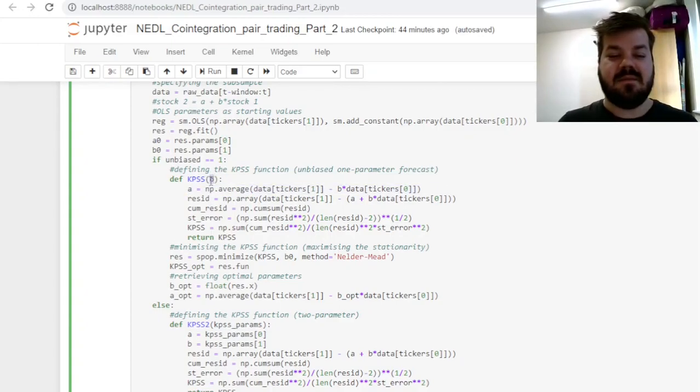If we have parameter B set, and we are varying it here in this function which we define in here, our parameter A is simply the average of the second share price minus B times the average of the first share price. And then we calculate our residuals, which are basically mispricings according to our estimated dynamic equilibrium relationship, and we calculate cumulative residuals using the NumPy cumulative sum function.